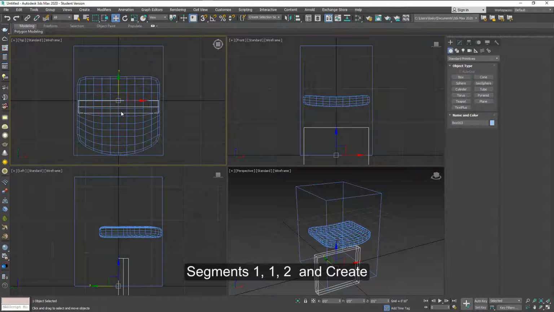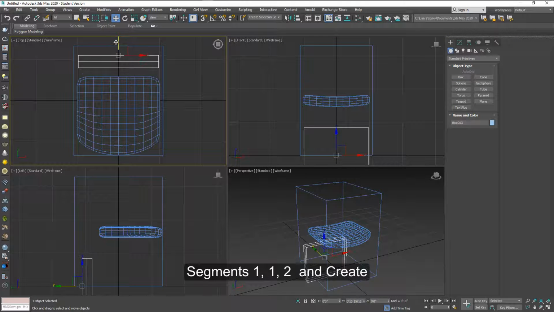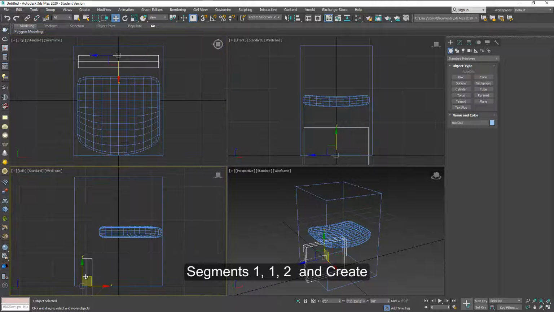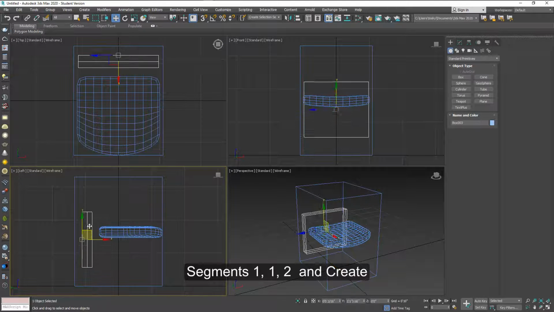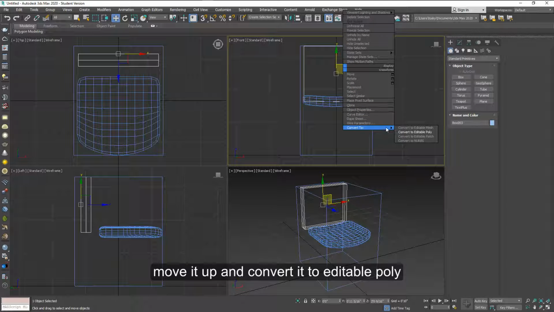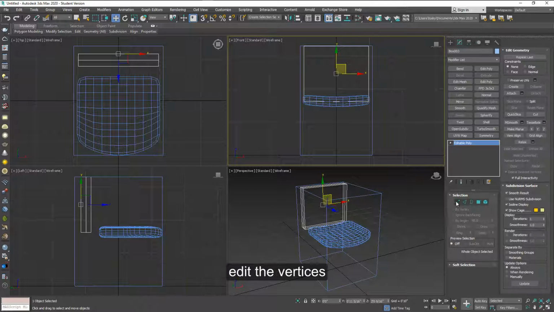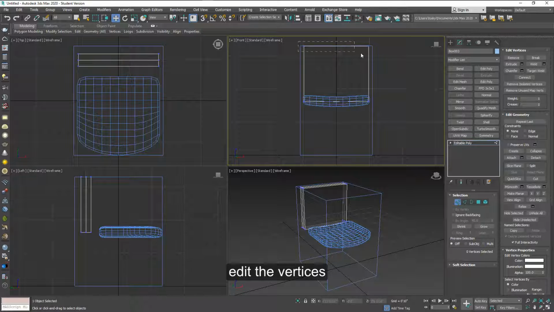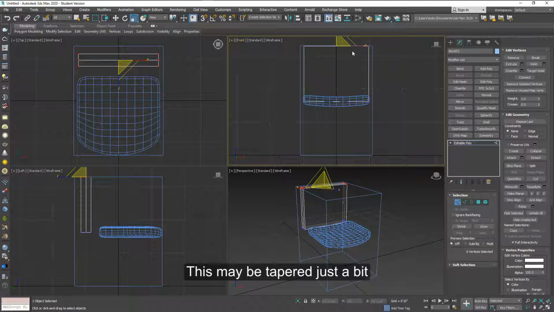Now move this to the back, and we're going to tilt it a little bit. Let me convert this to an editable poly and then edit these corners this way. I believe the back of the seat is slightly tapered.